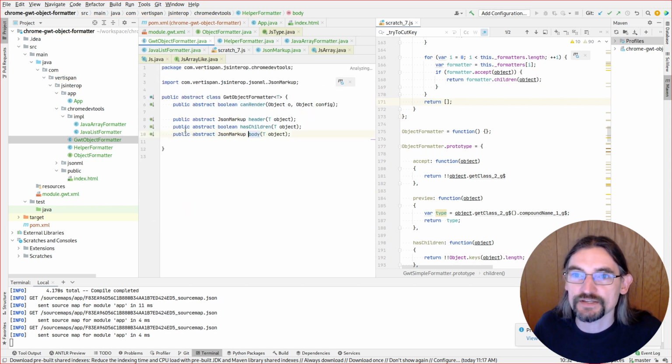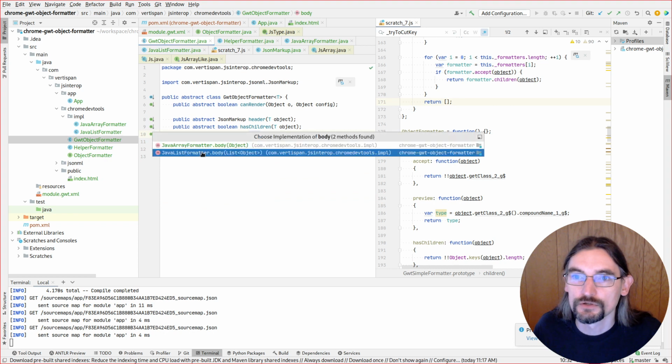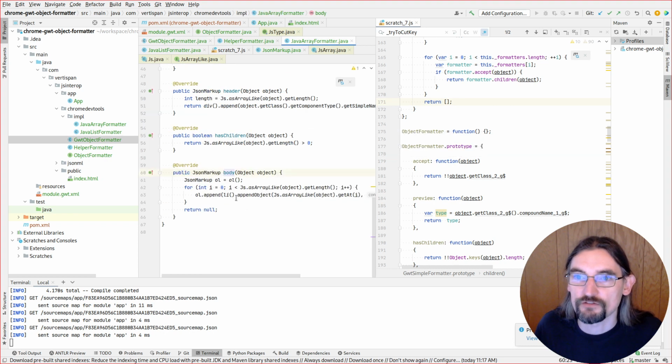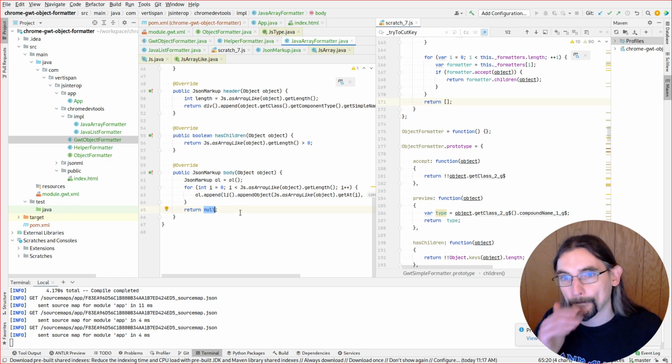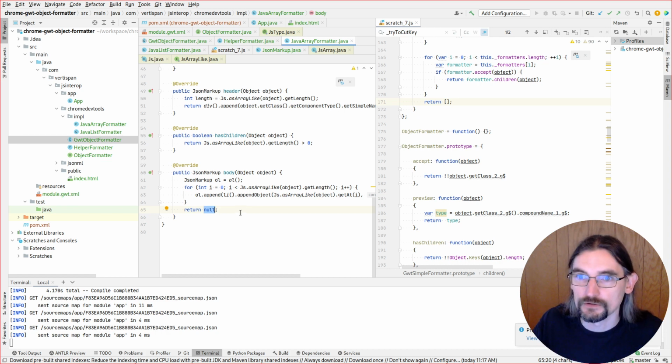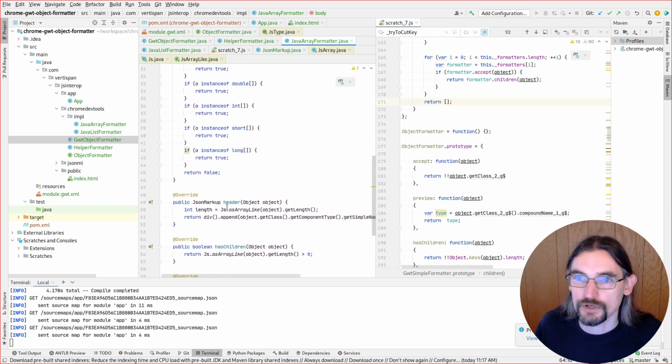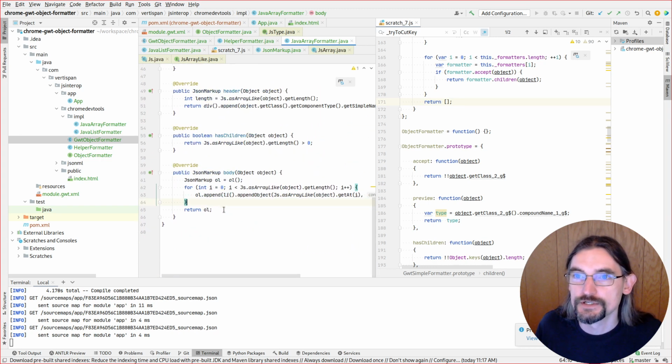All right, and the body is not permitted to return null. If you ever were... Yeah, oh, hey, look at that. That is not going to help. Yeah, that's a problem.